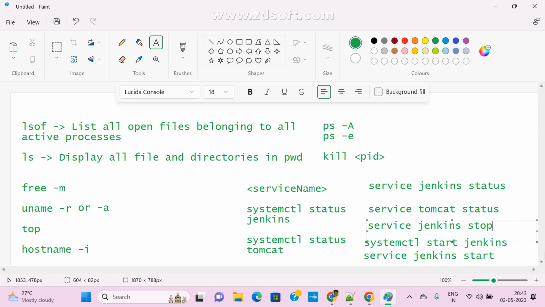So now you already know what is df and what is du. du means disk usage. What is df? Free space, the mounted file system's free space and all. Clear? So anyone any doubt, guys?